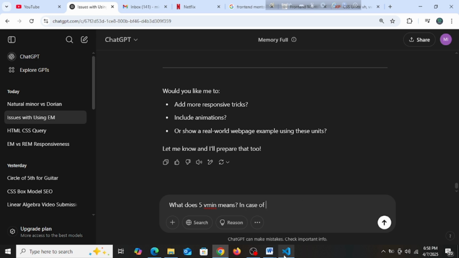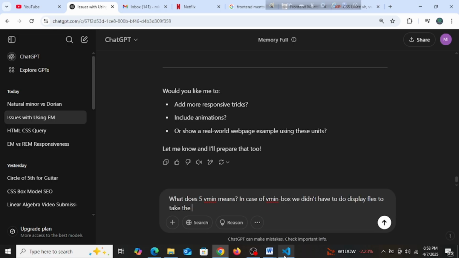In case of vmin box, we didn't have to do display flex to take the text in center. Why?